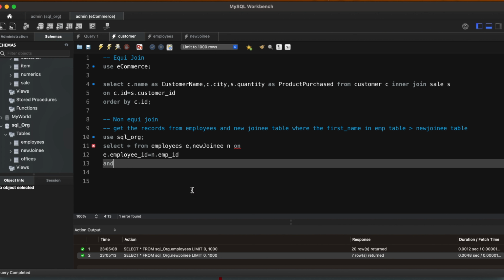and length of E dot first underscore name. So this is my condition. I have to fetch the names whose first name length in the employee table is greater than the length of N dot first underscore name.